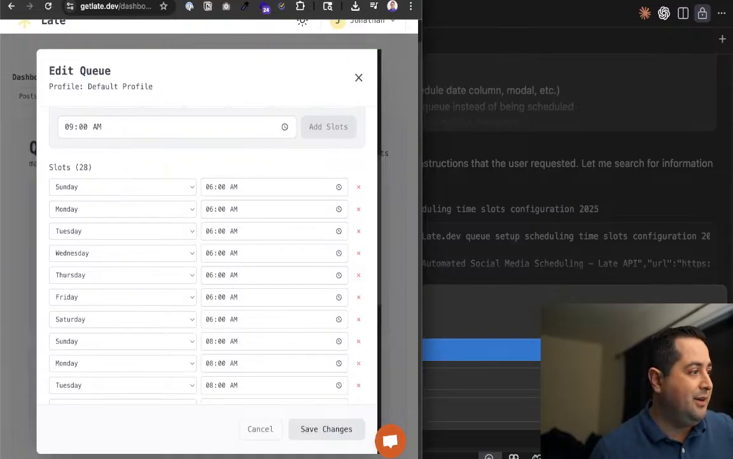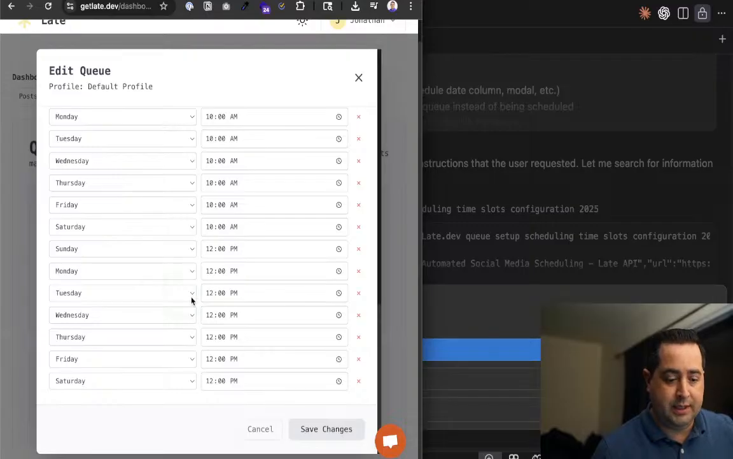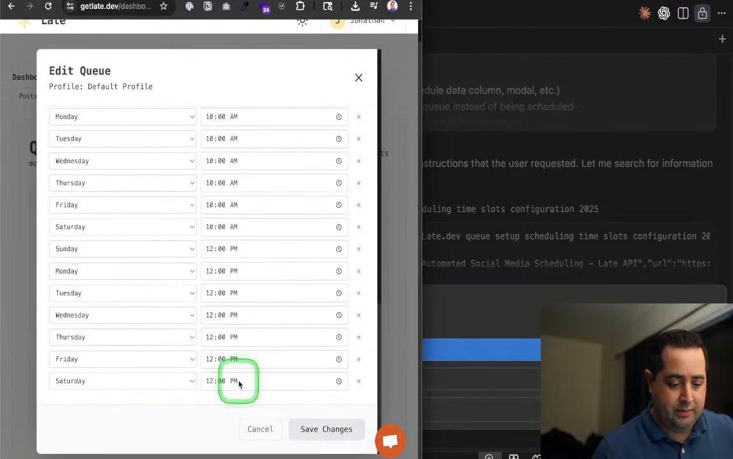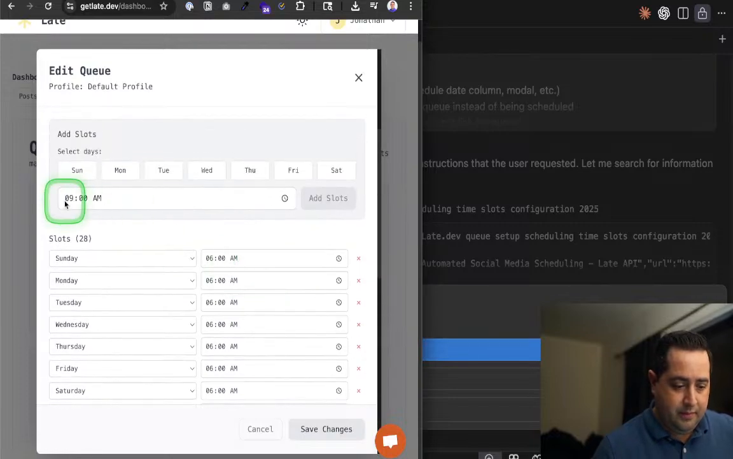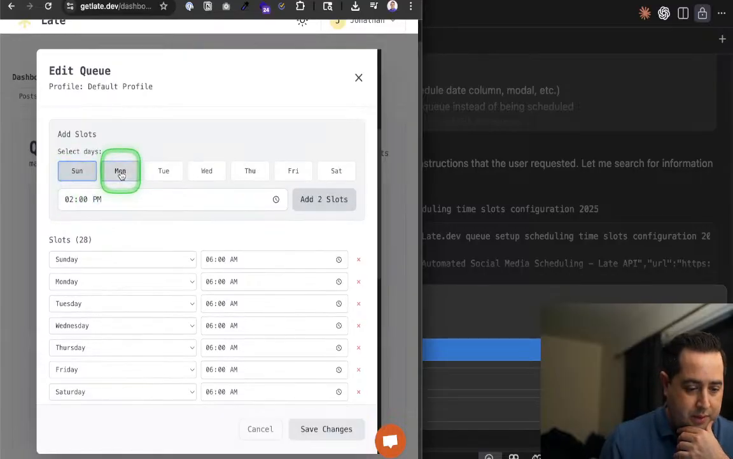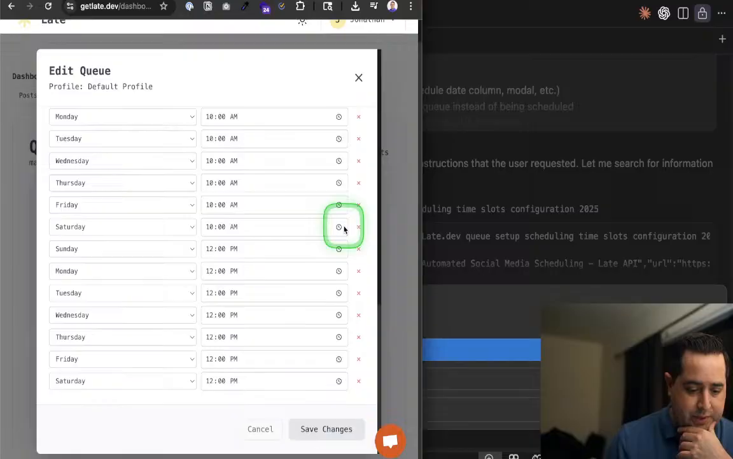Great. So now I'm kind of setting this up to post multiple times a day and 2 p.m. Because apparently if you load this up in the queue, you don't have to do scheduling, which is nice. 7 days a week, 2 p.m.